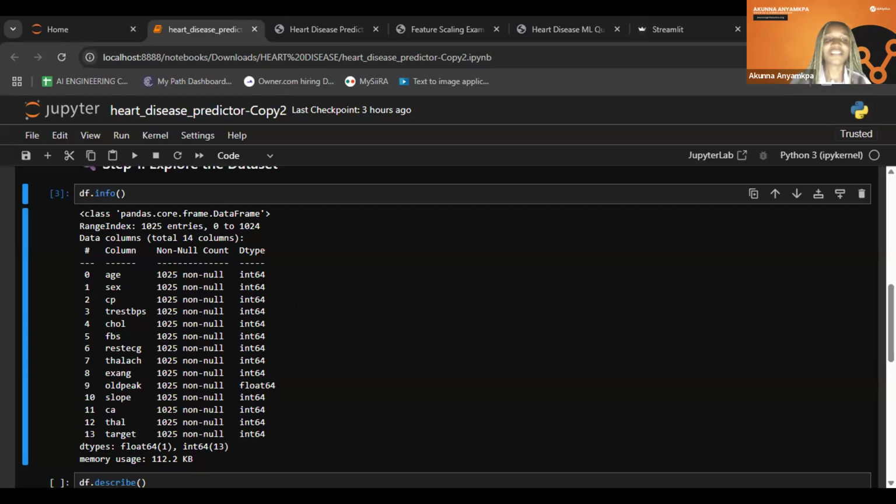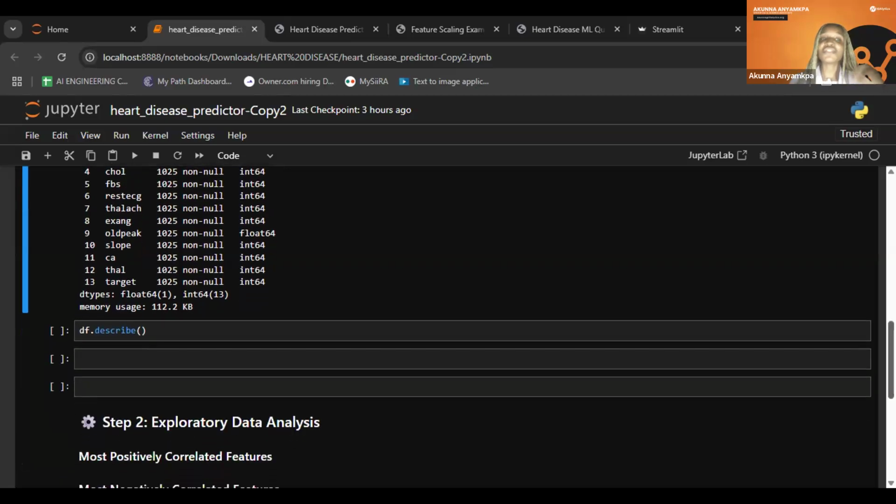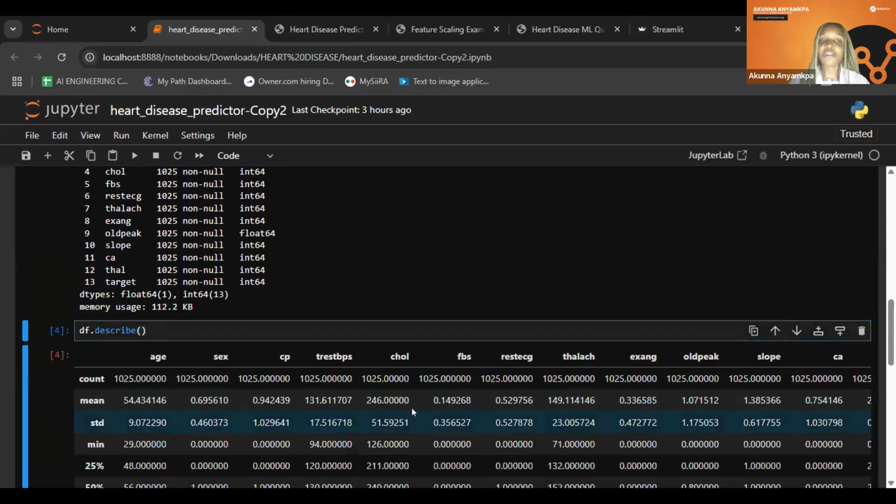So let's move on from that. We have no missing values, but we want to check further to make sure that our data set is actually okay. So I'm going to use df.describe to further explore our data.